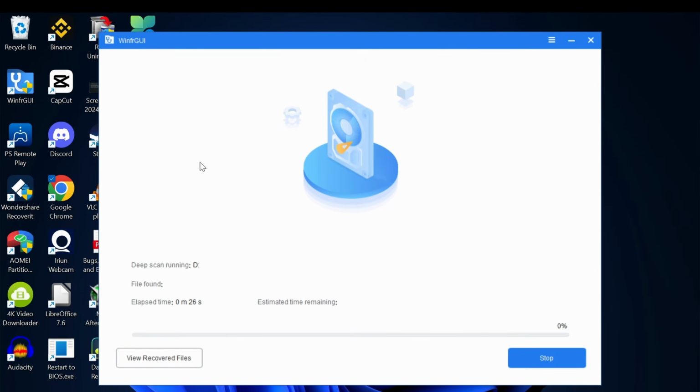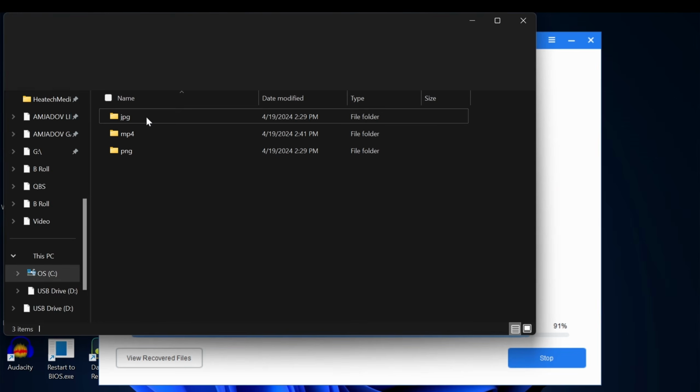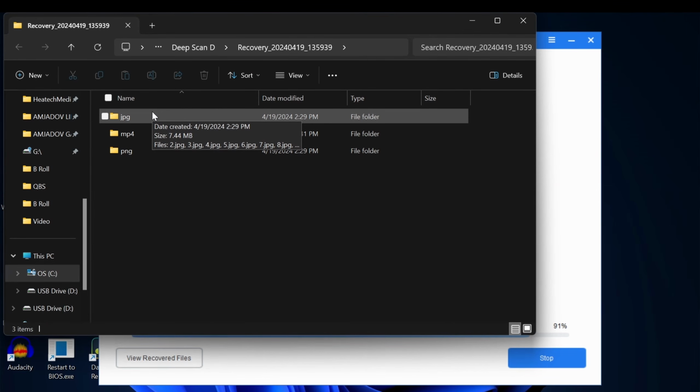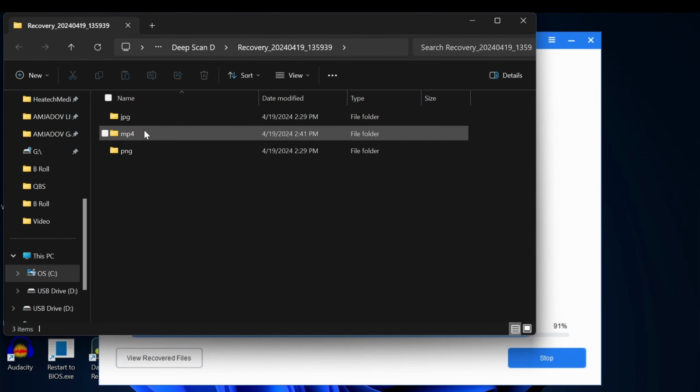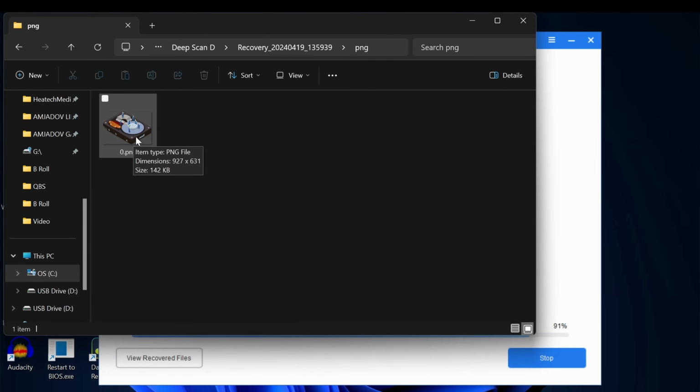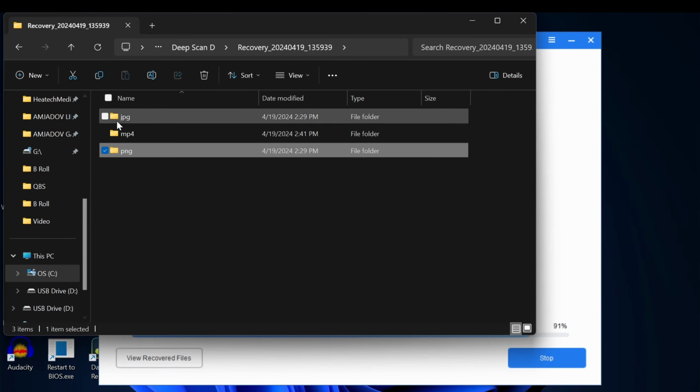Now this is the process of doing the recovery. We'll see how much time it's gonna take. Now we found about 33 files until now, still about 4 minutes remaining, about 90% processed. You can view the recovered files and you can see it's covered by categories, by images, extensions, MP4 and PNG and all that. So this is one of the files we have deleted and formatted.